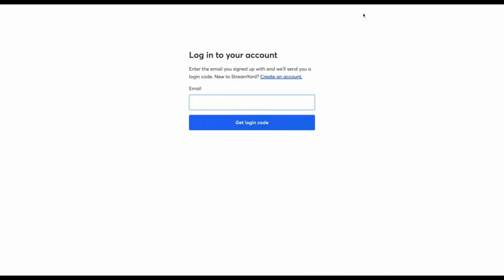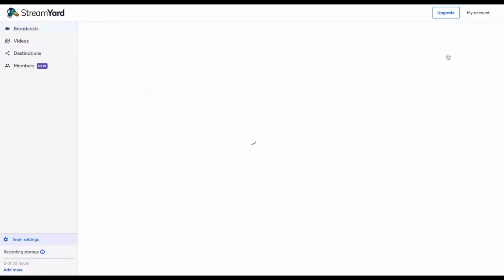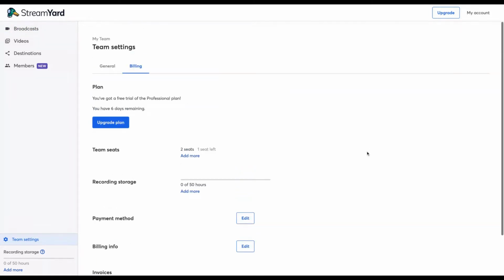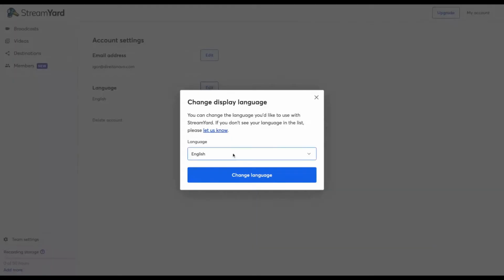So let's take a look at the premium StreamYard plan so we can understand how the tool works. Here is the StreamYard dashboard, and it's pretty simple to understand. On the right, you're gonna see your billing, account settings, etc. Here, it's where you're gonna set up your plan. Here, you can change your email and change the language of StreamYard. You can change display language to Spanish, Portuguese, French, Italian, etc.